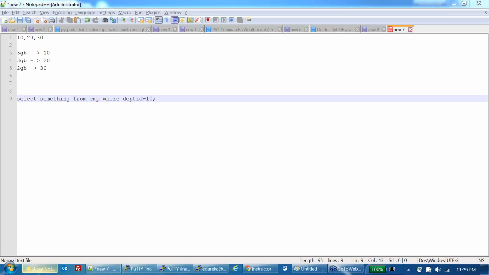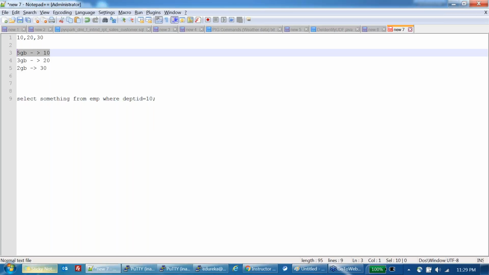Now such cases can be optimized. How can it be optimized? If I say Hive should not do a full table scan, Hive should just scan this 5 GB data. This can be achieved through partitioning.